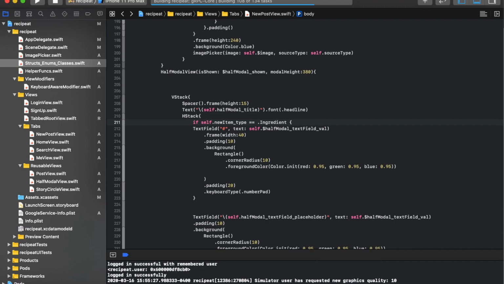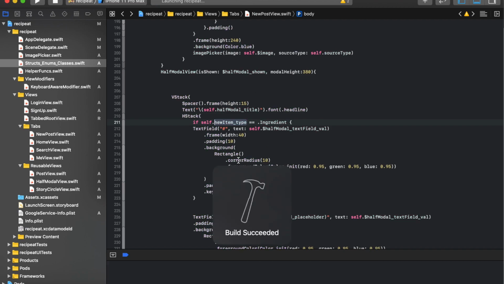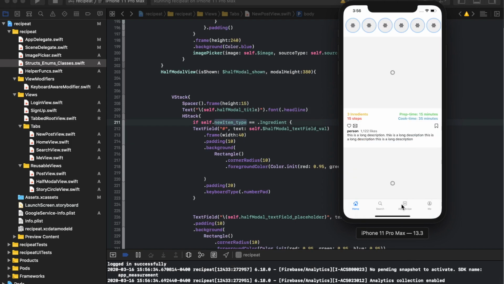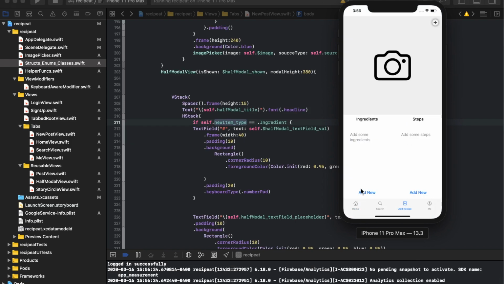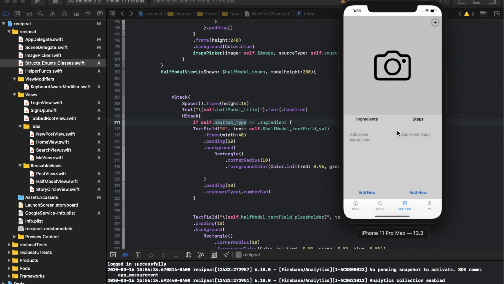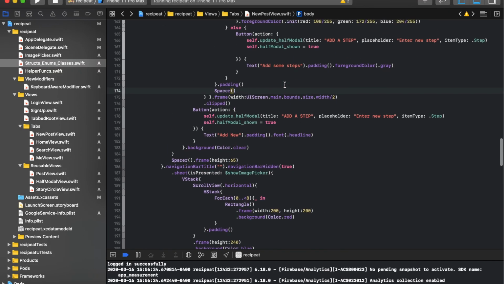Which means that if I click add new step, I shouldn't see this number option, but I should see it if I click on the add new ingredient. So let's take a look. And we'll say add recipe, add new ingredient. Okay, add new step. It's not showing in either of them, and I can almost guarantee why.